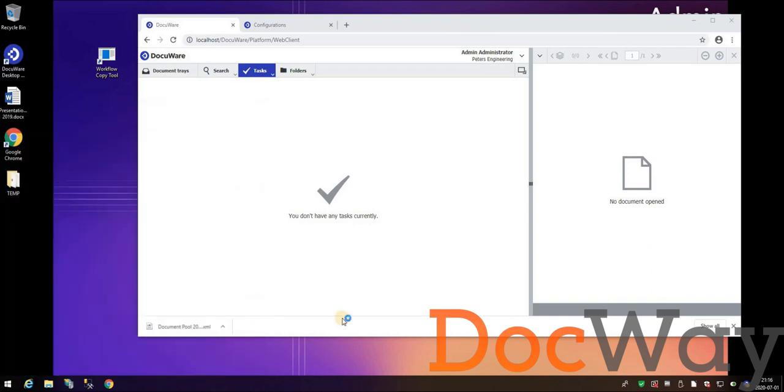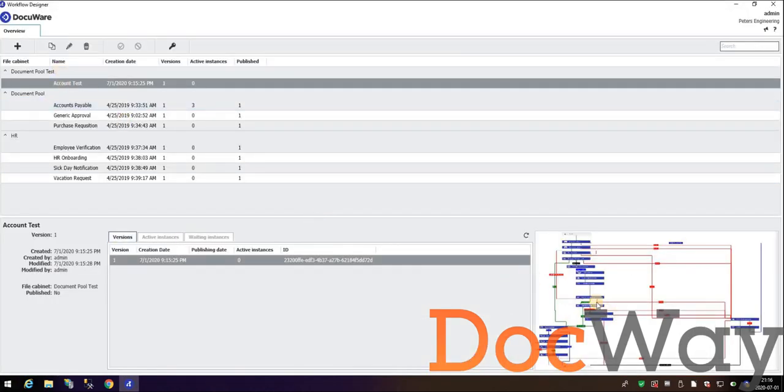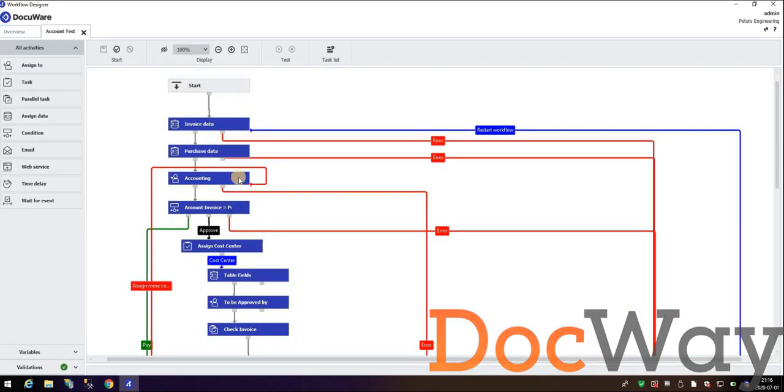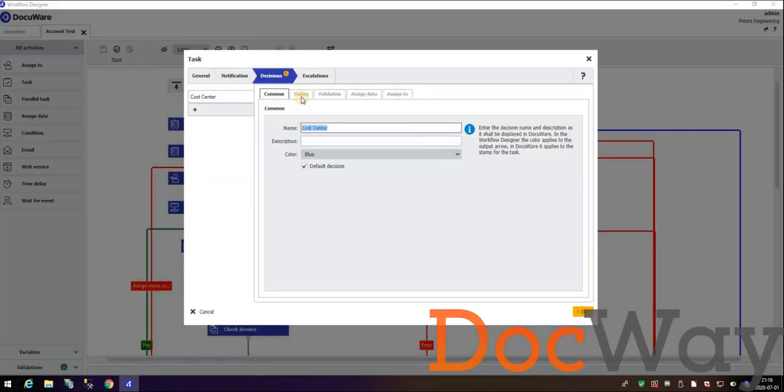Now open again the workflow designer and change the workflow as requested. We will add due date to the workflow task form. We will make this field editable. We also add assignment for this field. After changes, we will publish the workflow for testing.